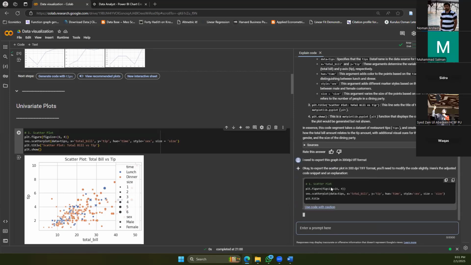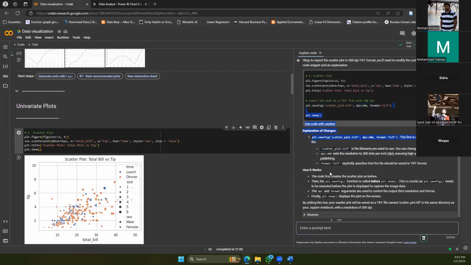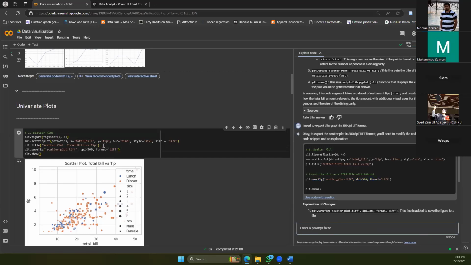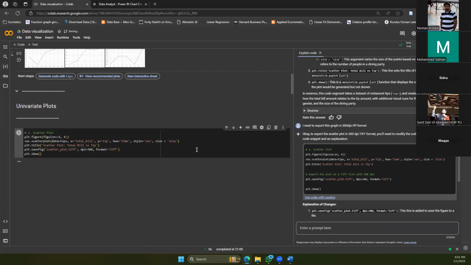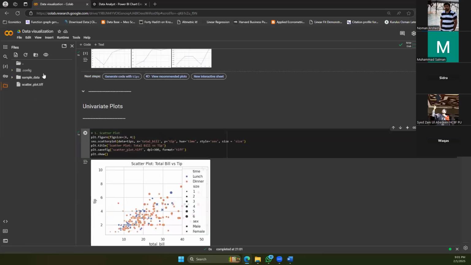So it will tell me how to add. It has added this extra line. If you copy it and add it before here and run it, I will just close this. It will show the graph and it will also tell me that the graph is available here.